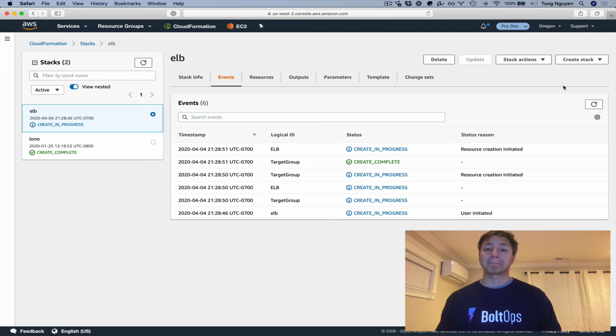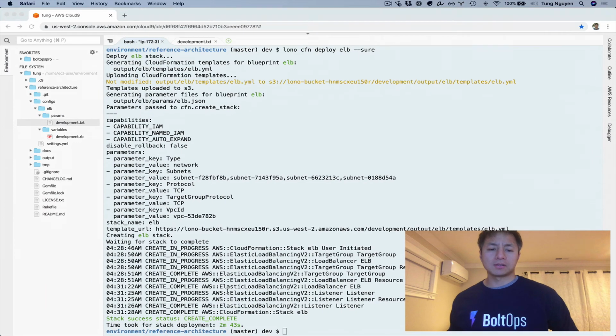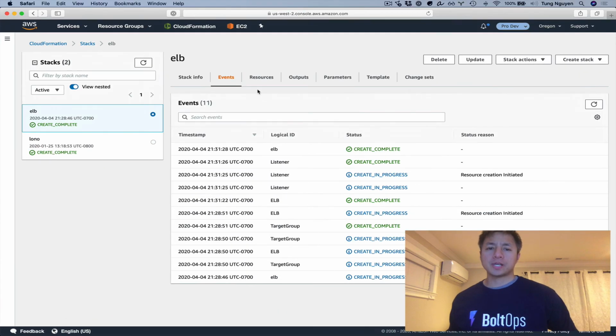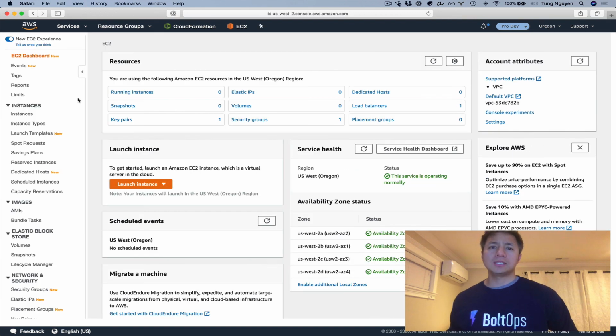Okay, it's finished, and that didn't actually take that long at all. It's about the same amount of speed. So it took about 2 minutes. If you see right here, you see 2 minutes and 43 seconds. Well, let's check out the resources that were provisioned. Right here, there's ELB, a listener, and target group. And to verify for completeness here, let's go to the EC2 console.